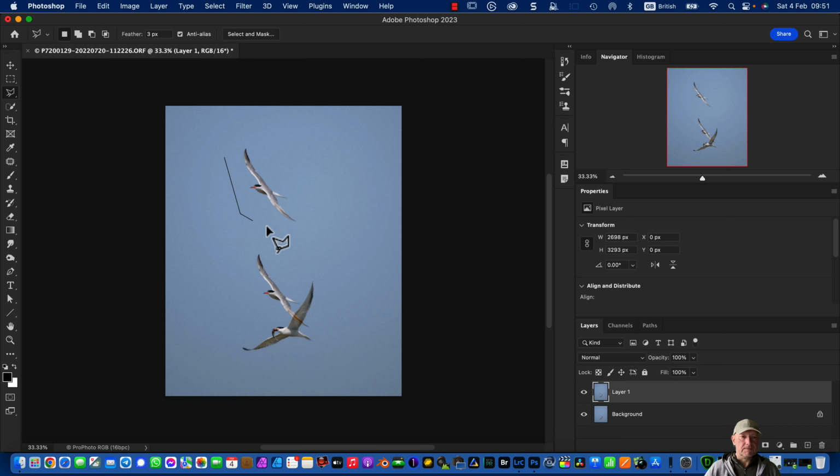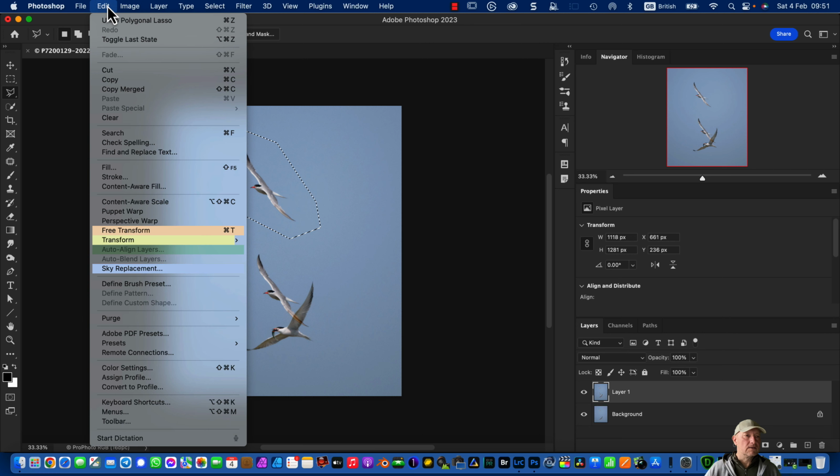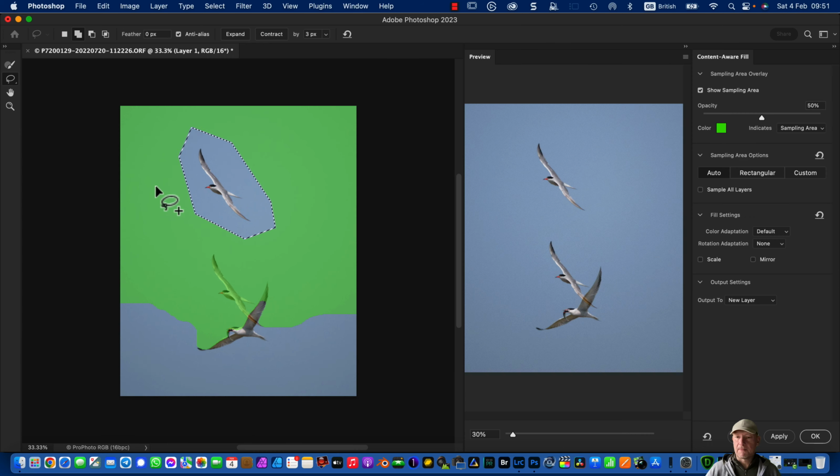I have here the polygonal lasso. Select the upper bird. Then I select Edit, Content Aware Fill. And that's the new Content Aware Fill. It completely removes the bird automatically.